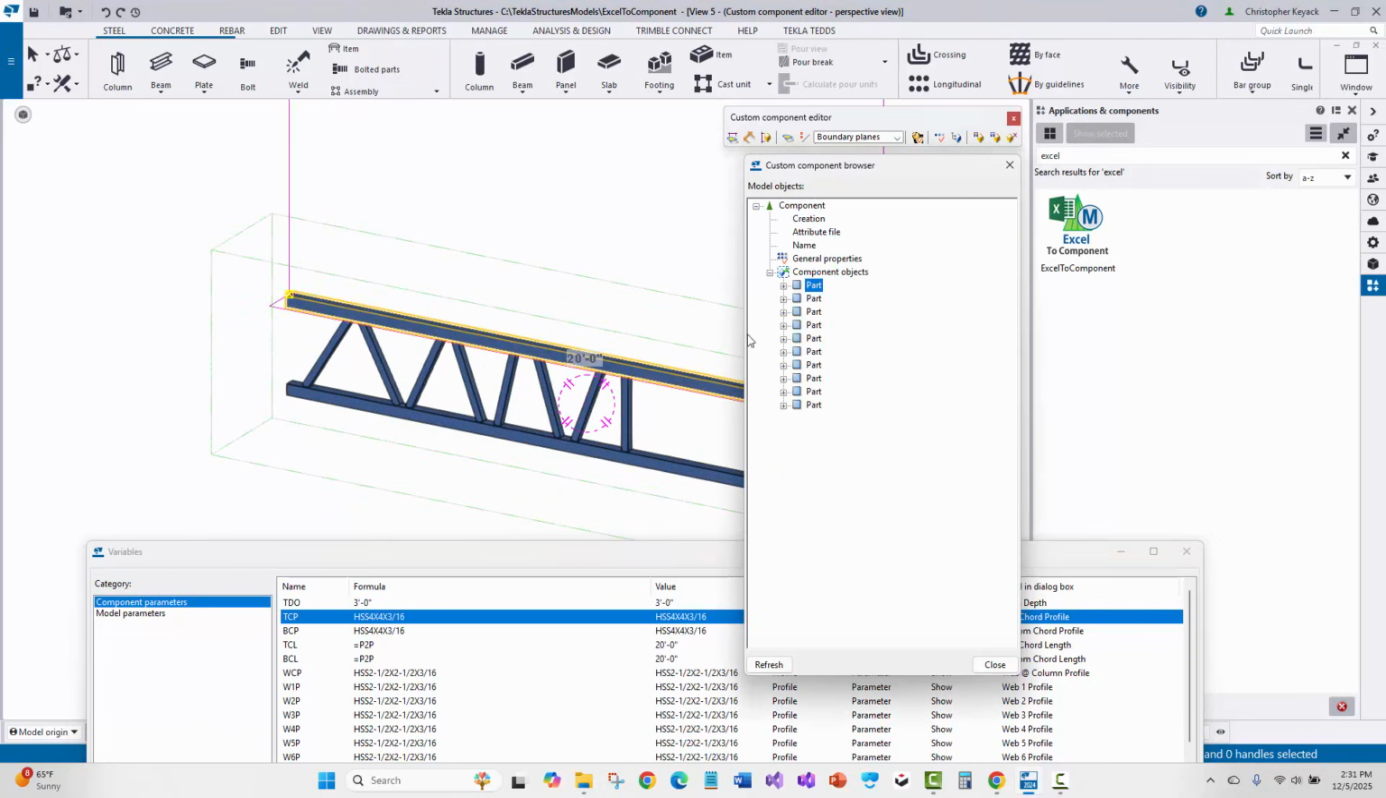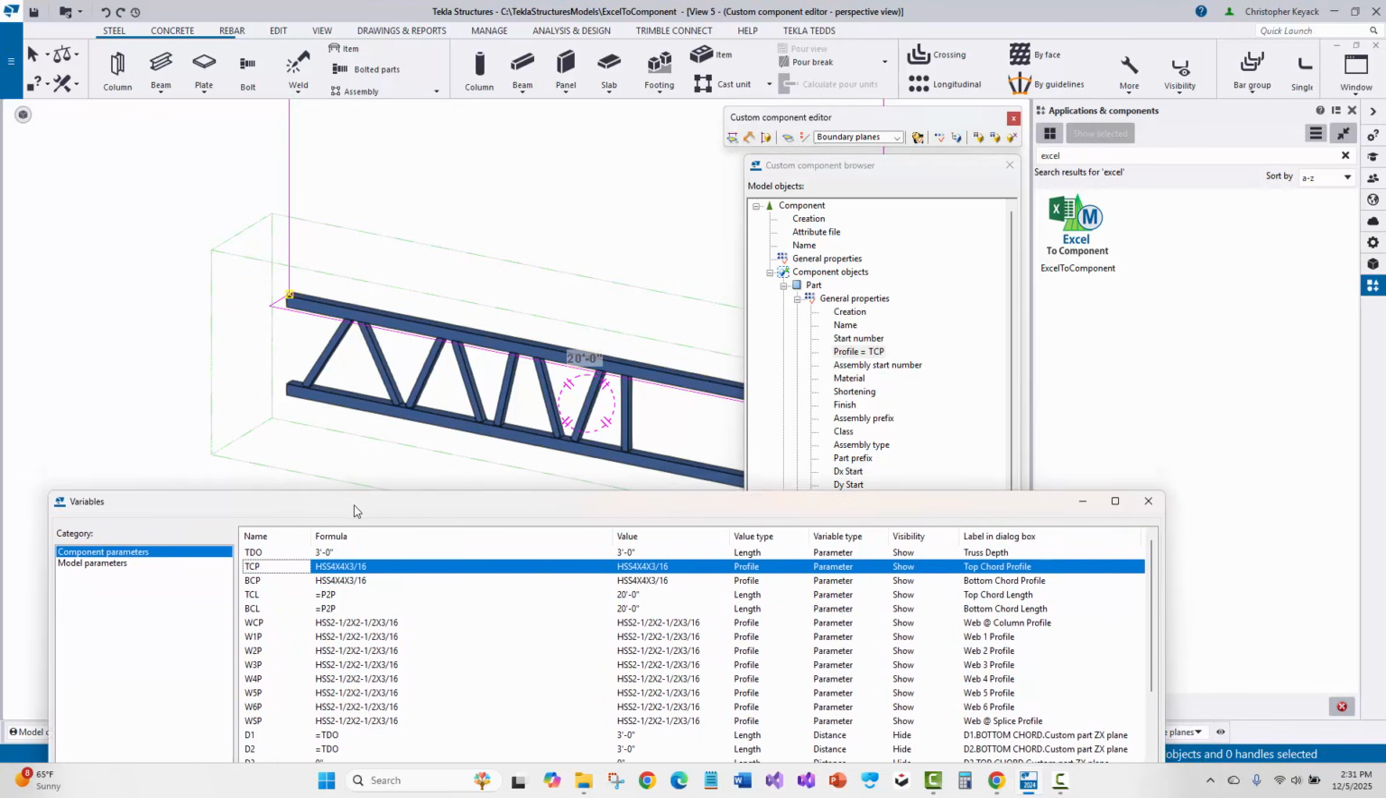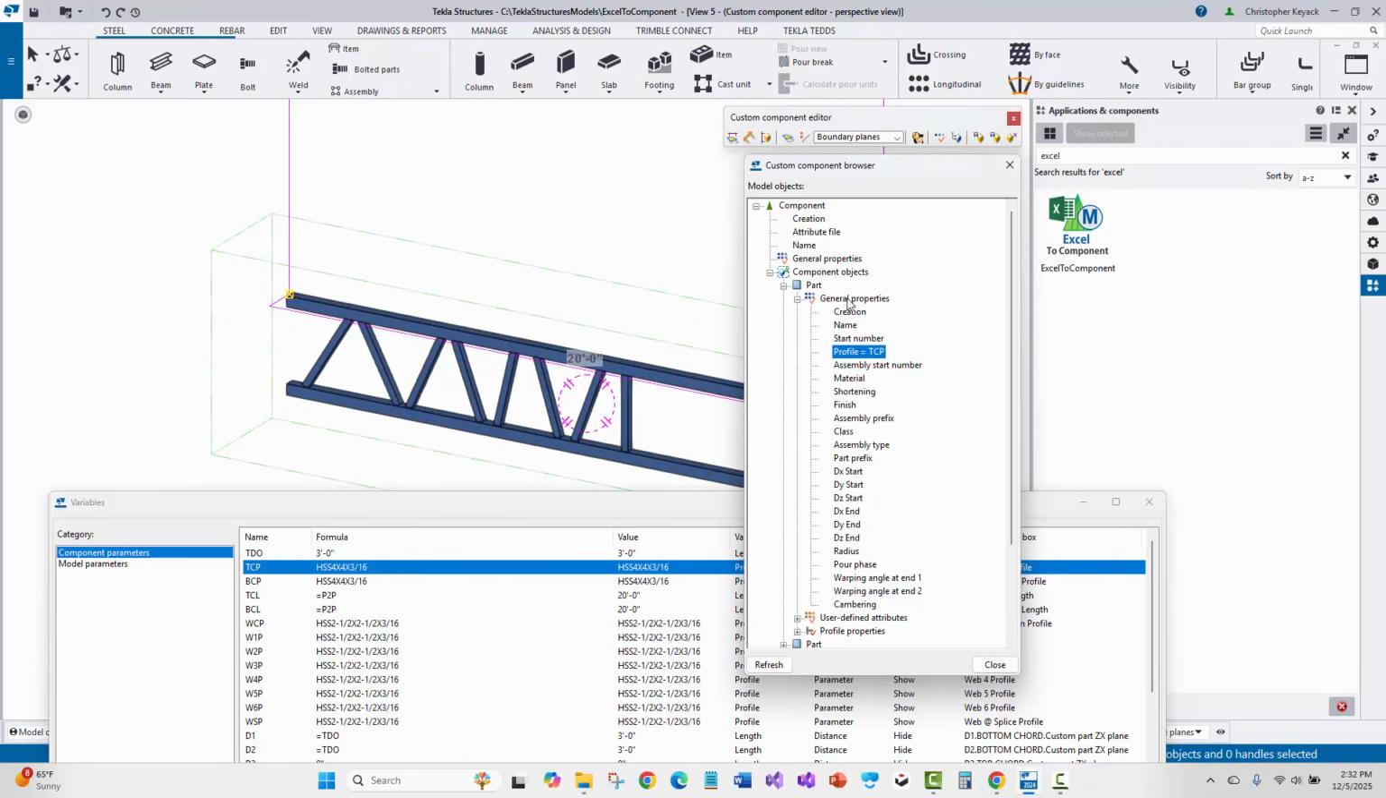So if I actually click on that and then go underneath that part in the browser, you'll see that there is the profile property, and I added an equation here and I put in that TCP variable. So basically I like to call the variables list in custom components the brains, right? This is the head of the custom component, and the brains is sending information and inputs over to the body here in the component browser, and I've essentially mapped this variable name to set the profile for the top chord.